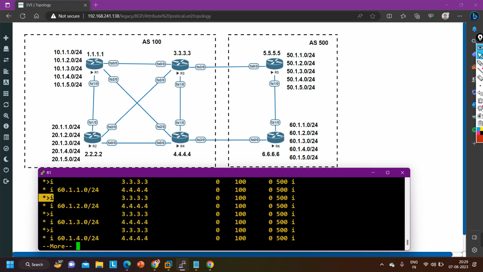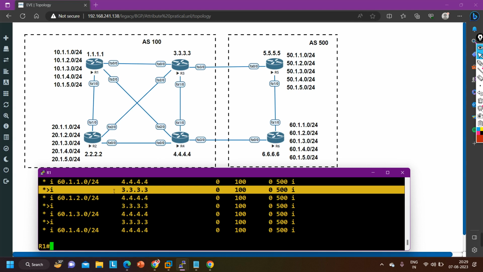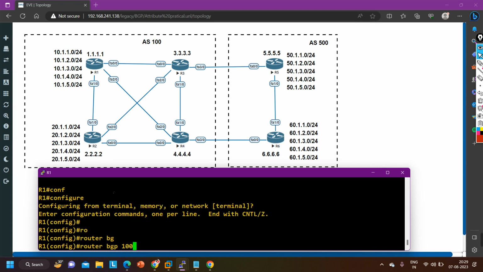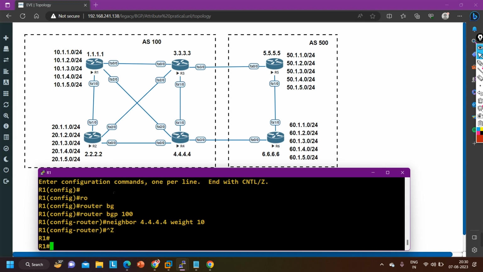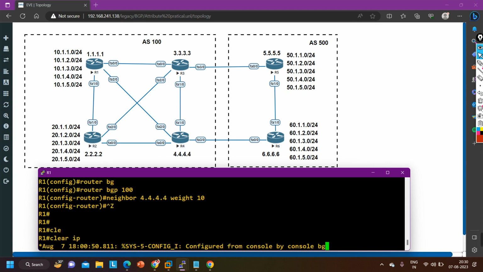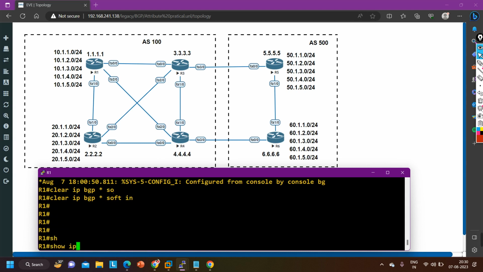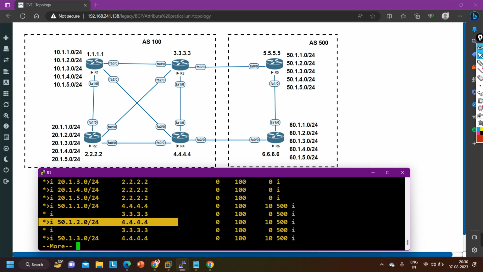Then we have discussed the second thing. If you add weight value, then you have to add weight value on all routers manually. Let's say here I am going to add that command, router BGP 100 and neighbor 4.4.4.4 weight value is 10. So I have manipulated the path here with the help of weight value. Clear IP BGP star soft in, and show IP BGP. Now the best path is via router number 4 because of weight value.